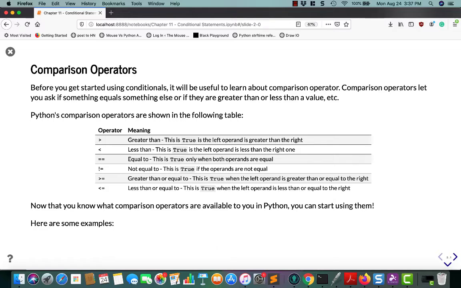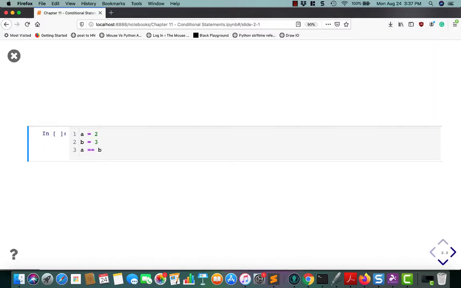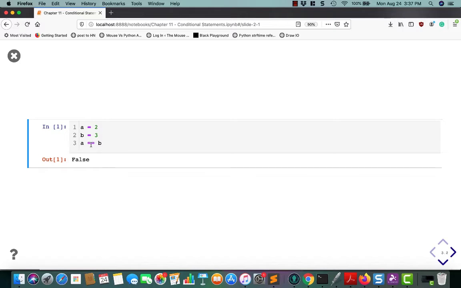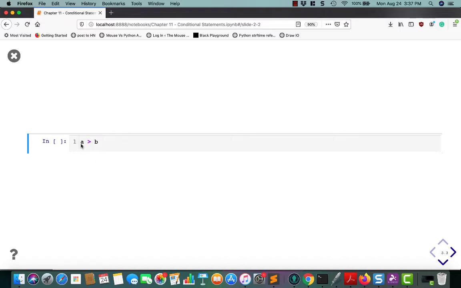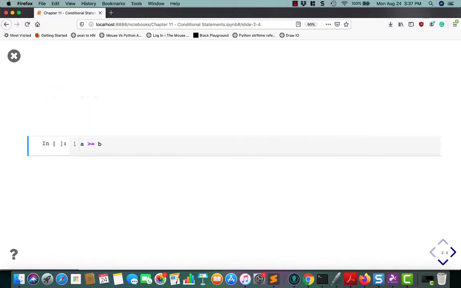Let's go ahead and look at some examples of how this might work. Here we have some conditions. We have a equals 2, b equals 3, and then we test: does a equal b? If you run this code, you can see that 2 and 3 are not equal, so it returns false. Is a greater than b? Well, a is 2 and b is 3. So if we run this, we should get, let's go back. Sorry about that. A is not greater than b, but it is less than b.